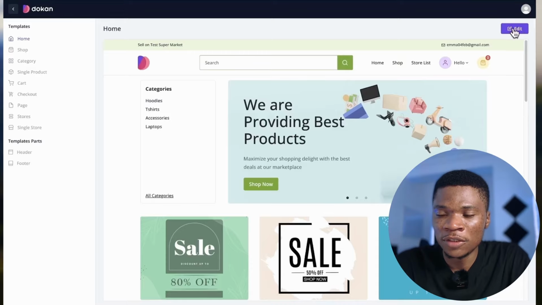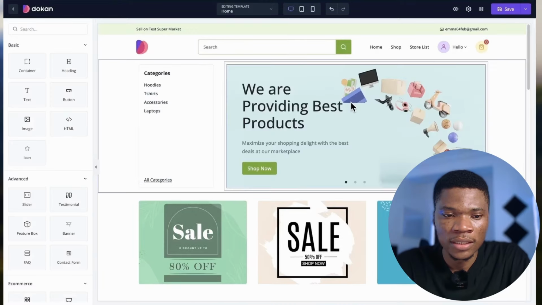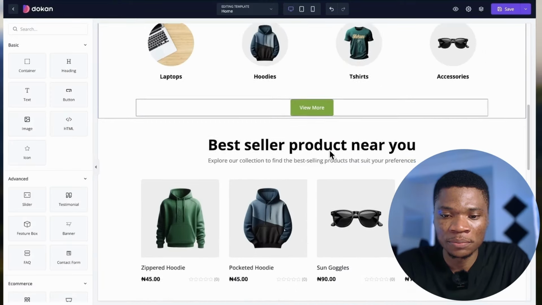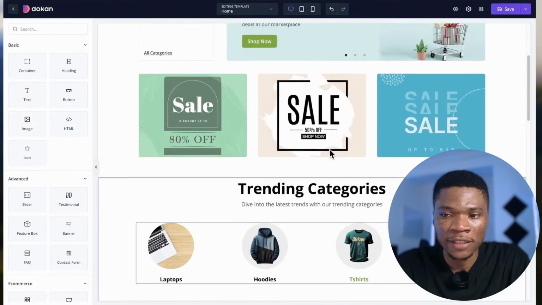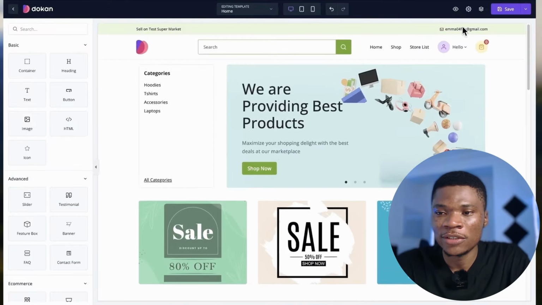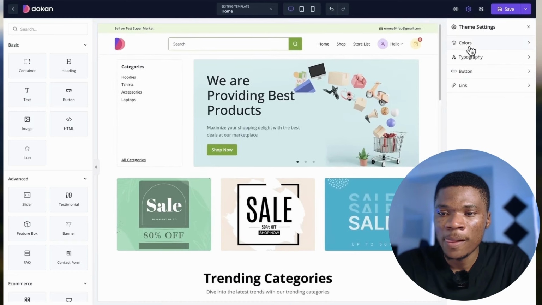And then at the top here, click edit. Now it is going to bring you to the page builder again, and then you can make all the customizations you want to make. And if you want to change the settings, you can click on this settings icon, and then you'll be able to customize the colors.